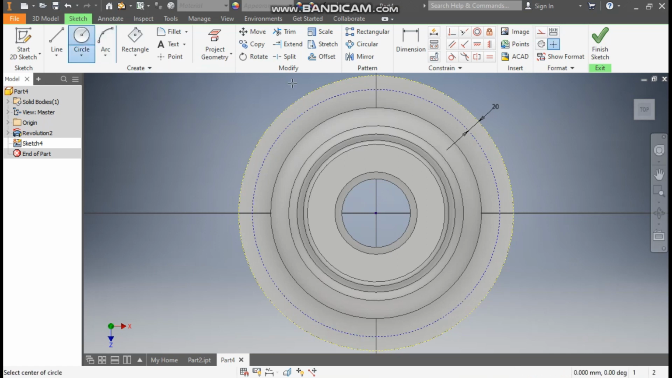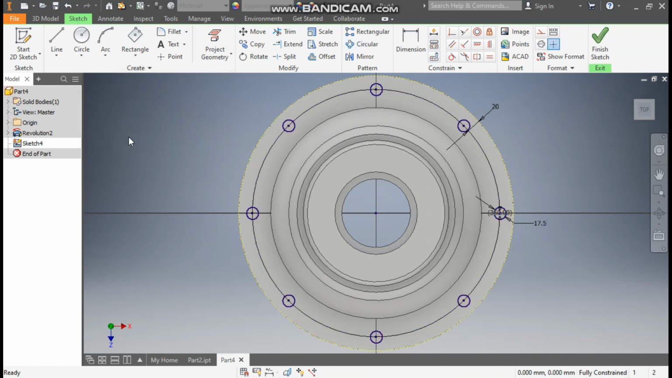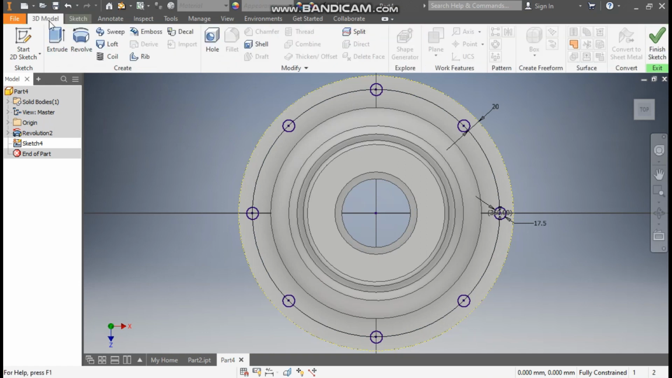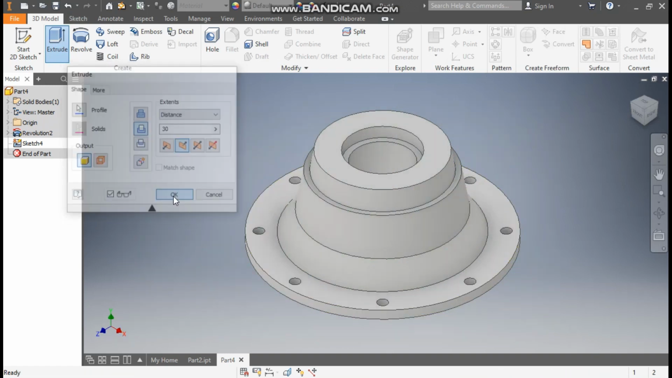Go to circle command. From this, make a circle here of 17.5 diameter. Go to horizontal constraint, select the center point and select this point. Here take circular pattern, select this circle, go to axis, select this as axis of rotation and take a count of 8 and press OK. OK, go to 3D model, take extrude, select this complete profile, take cut and press OK.